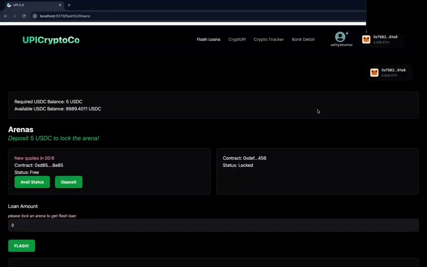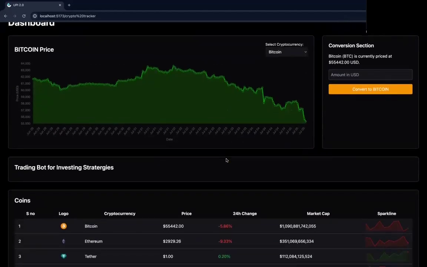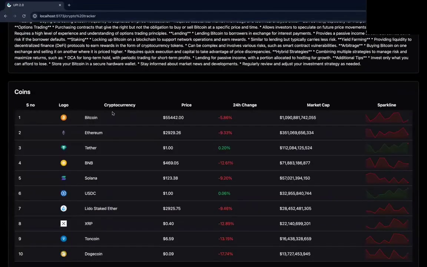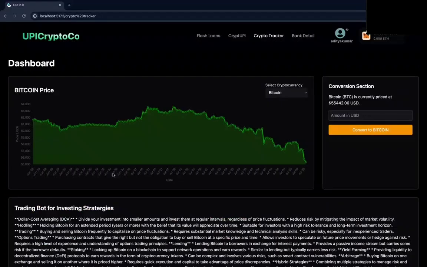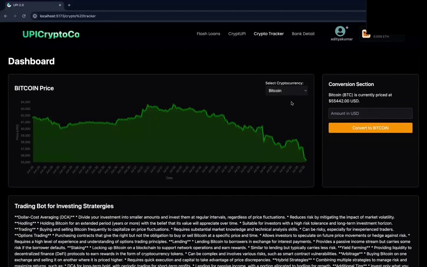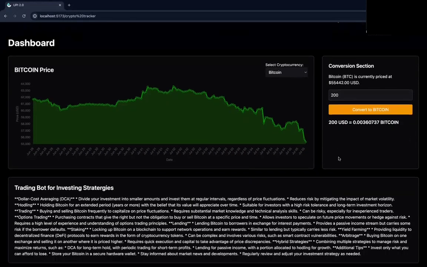Our next feature is crypto tracker. Crypto tracker is about monitoring the current market value of all these stable cryptocurrencies. As we all know, stable cryptocurrencies have a one-to-one relation with fiat currency, usually the US dollar. This also plays a huge impact on our crypto UPI, where we can decide the market fee accordingly. We provide a dashboard for this, and we also provide a feature to convert USD to a respective currency. In our case, we can convert 200 USD to a Bitcoin.